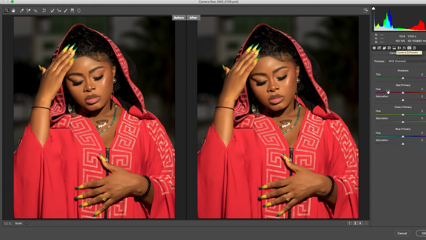Now I'll go to my reds, then I move my hue a bit to +1. I don't want to put much because this picture was shot with a Canon camera, and Canon cameras have more reds, so I don't want to add a lot of it to the image.